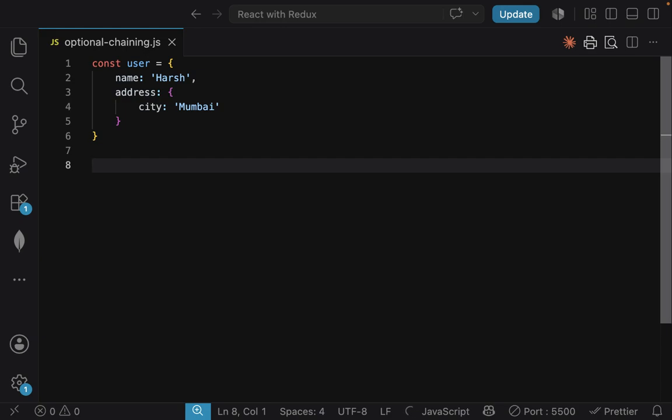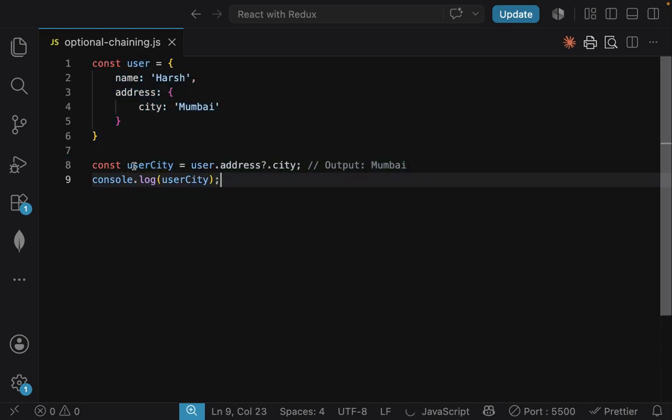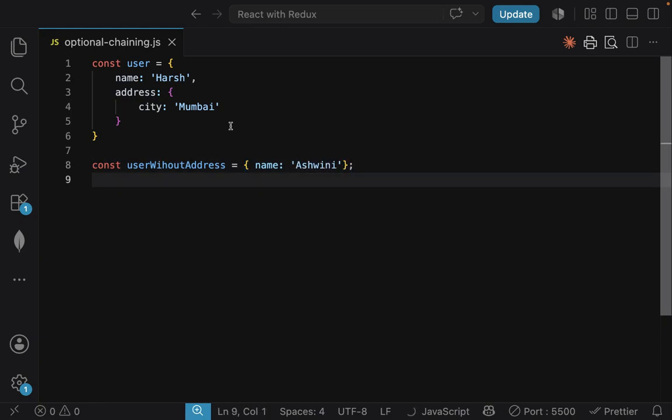Now I'm creating another variable. I'm saying const, and I have another object called userWithoutAddress. So this first user is having the address, and now I'm creating another object without the address. Inside this I just have the name, and let's say the name is Ashwini.